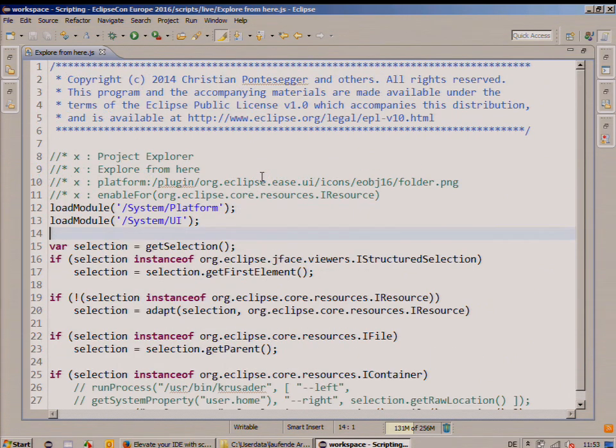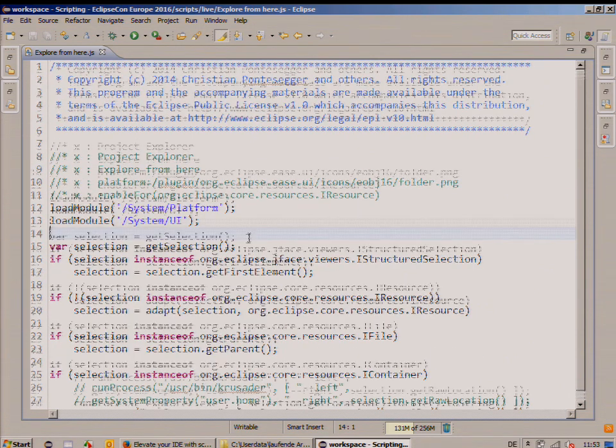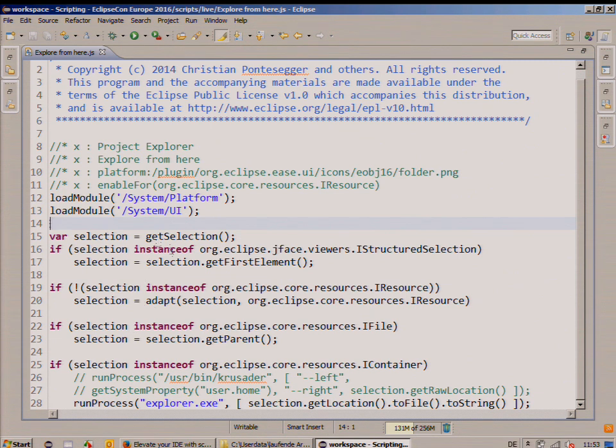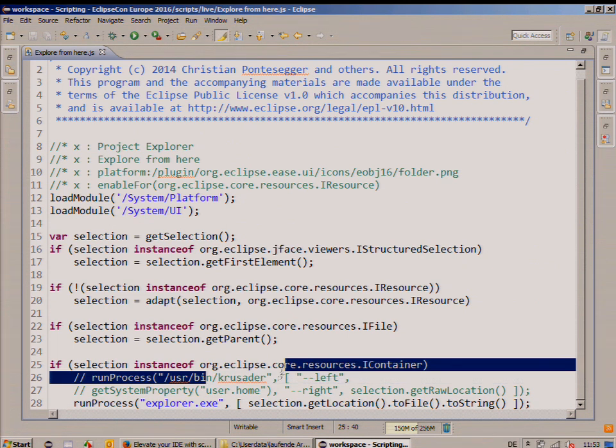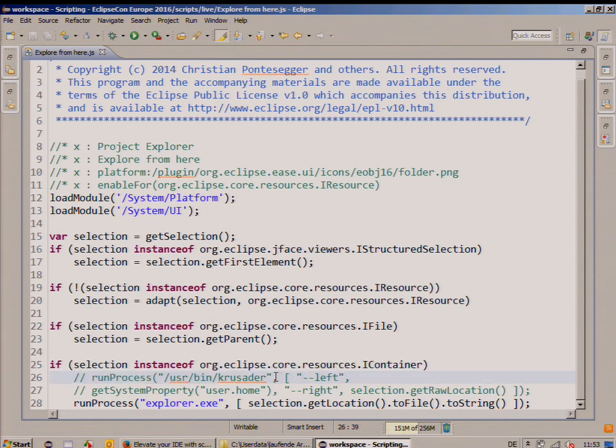Let's make this a bit bigger, maybe. I do not care a lot about the code down here. What it basically does, it tries to detect the current selection, tries to find out if it's something like an IResource. And if it's an IResource, it detects the path where the resource is stored and opens a Windows Explorer on my system. Or on a Linux system, it would maybe open Konqueror or something similar, just to point it to the path.